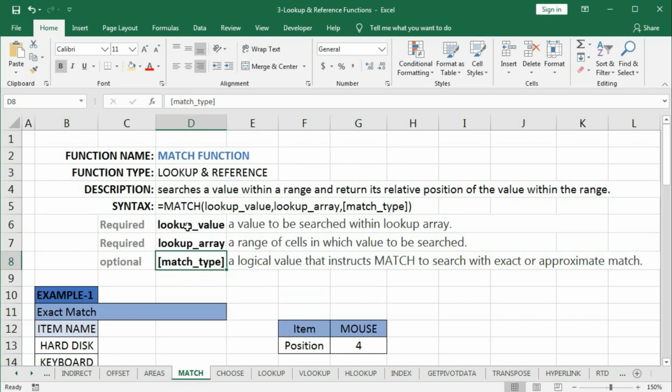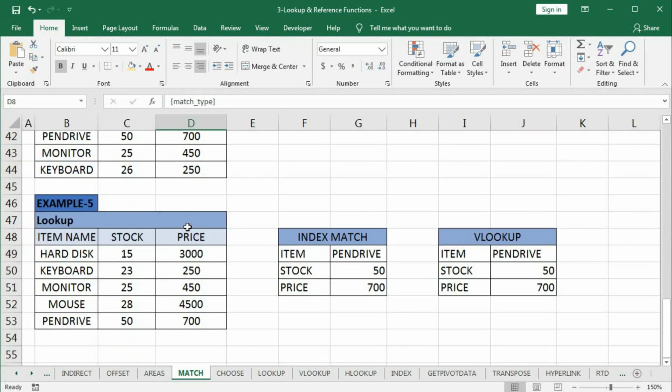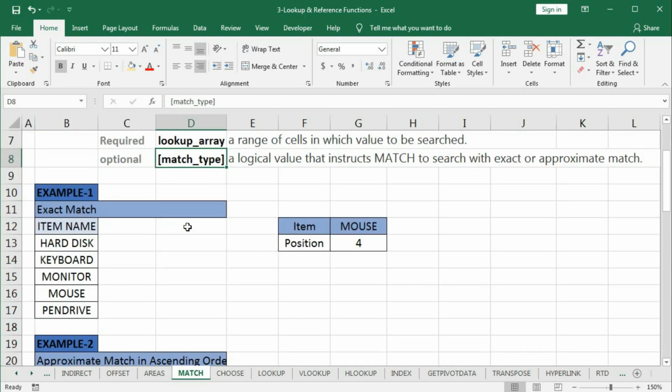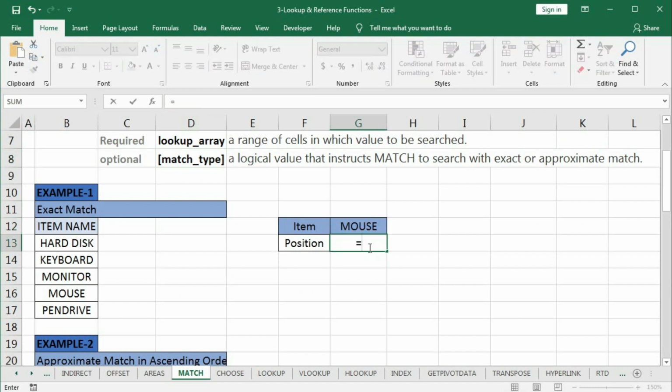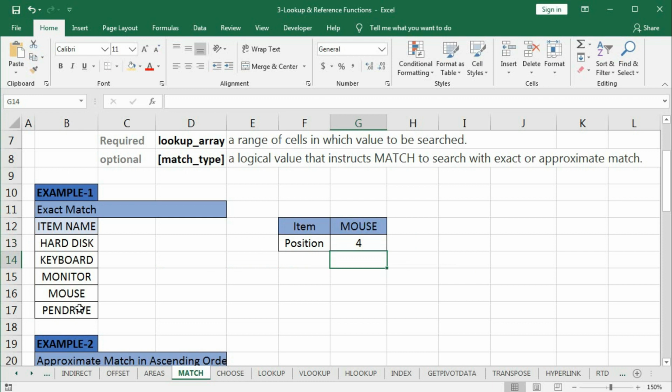So let's understand this in detail with different examples. Here we have 5 examples to understand the MATCH function. For the first example, let's delete this one. Here we want to find the exact match of mouse within this range and find its position. So type equal to MATCH, lookup value is mouse, comma, lookup array is this range, comma, match type 0, bracket close and enter. We got 4.